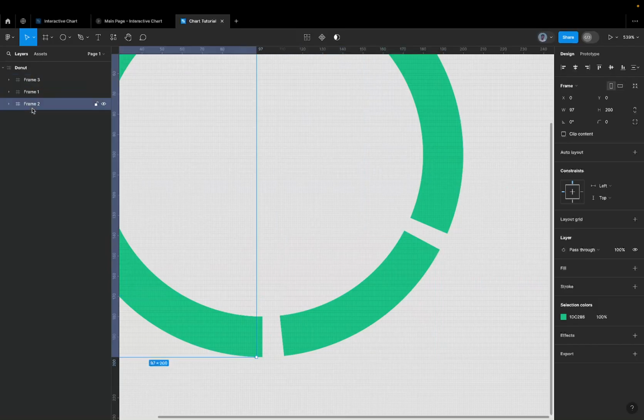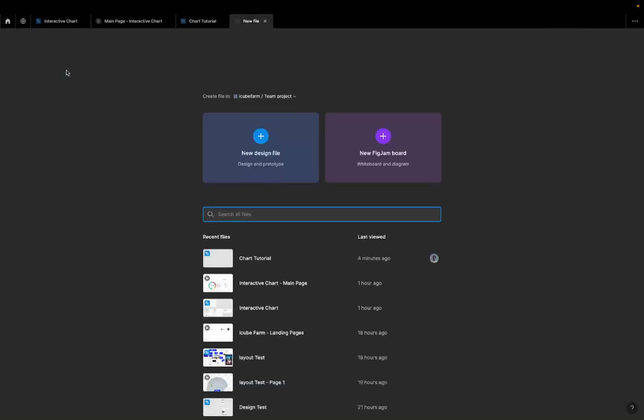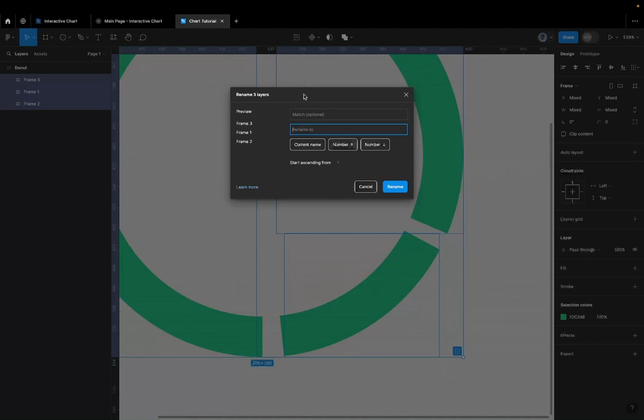So let's select all of them, and I'm just going to rename them in batch. To rename them in batch, I select everything and press Control or Command R. Oh boy, that did not work. So yeah, Control or Command R is going to show you this thing, and then I can just type my name there.